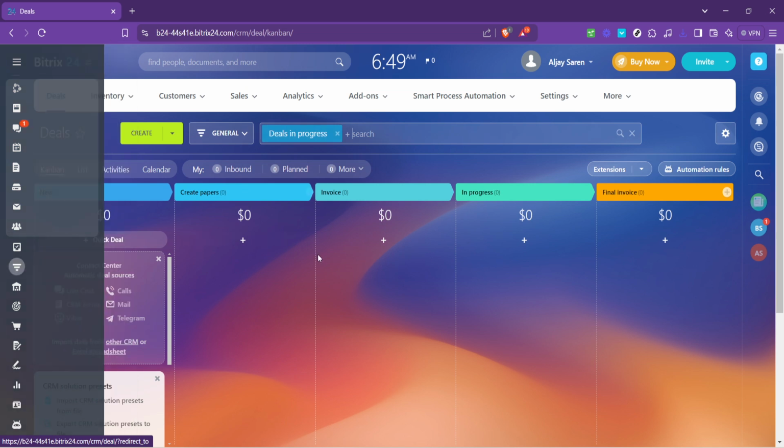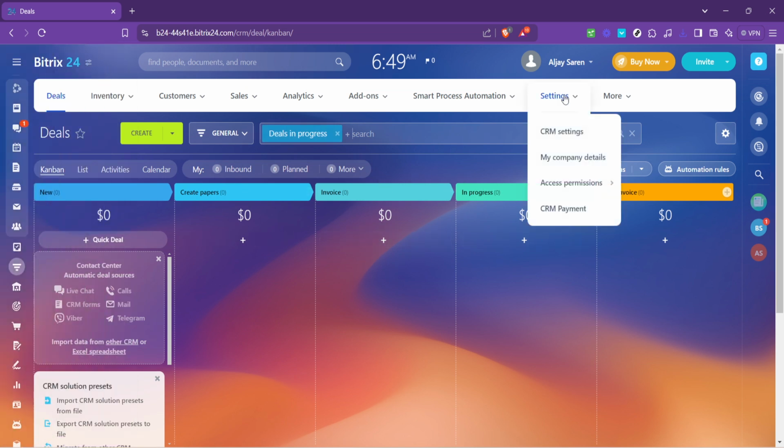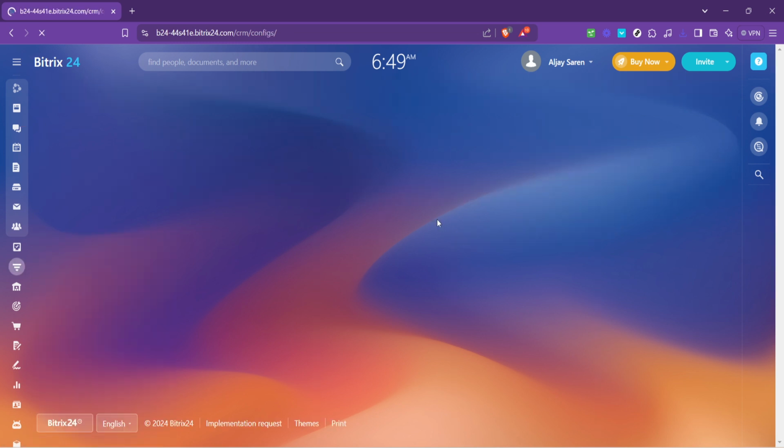Now, within the CRM section, you'll spot a gear icon symbolizing settings. Click on this to dig deeper into the configurations of your CRM settings. The settings section allows you to customize your CRM experience, tailoring it to your business processes and preferences.